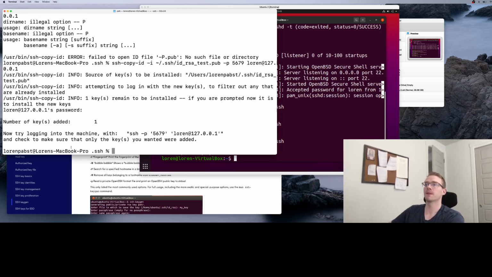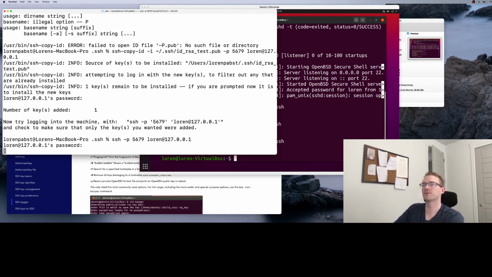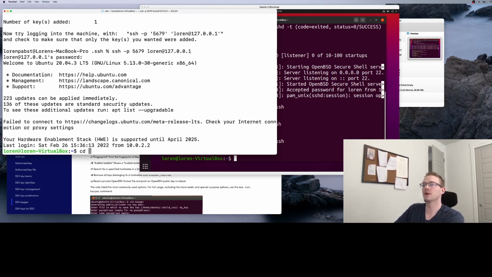So number of keys added, 1. Now try logging into the machine. Okay, so we'll try an SSH again. SSH port 5679, Lauren at IP address 127.0.0.1. And now it should log me in without asking for my password. Ooh, it still did. Well, let's log in and see what we got.